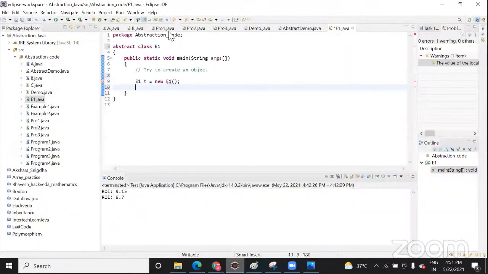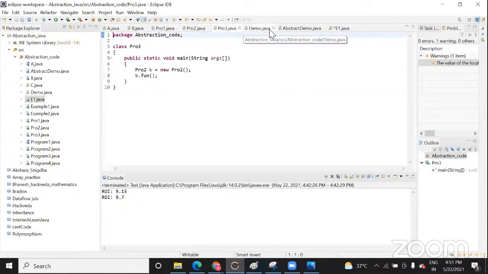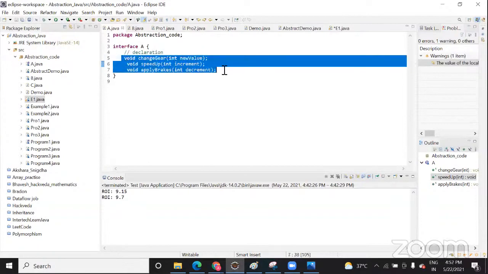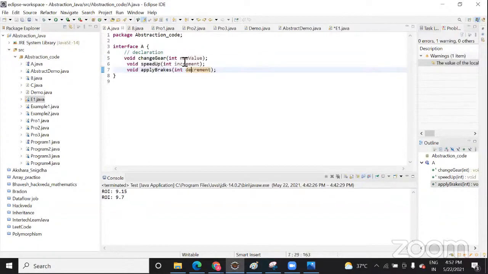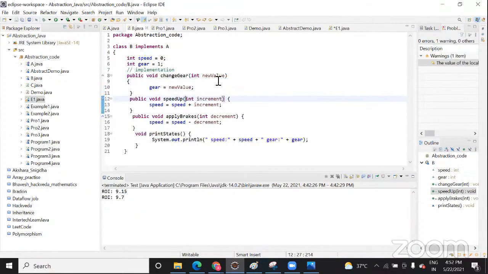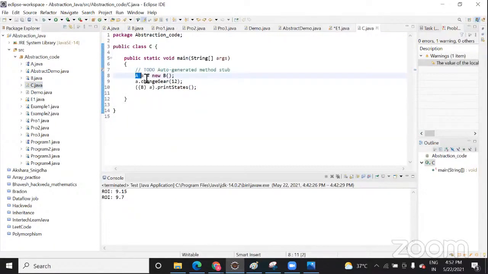Now here you can see one example I want to show you. This one is the interface one, but it is similar to that only. Here you have declared it, and I am passing the argument also. Whatever value the user passes will be assigned to this gear. Then in the C class you will see I am executing by creating the object of interface A, and I want to call which method?